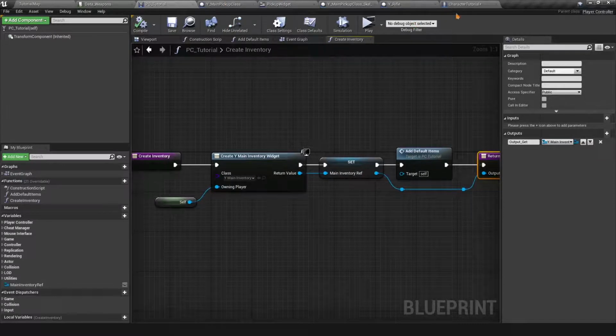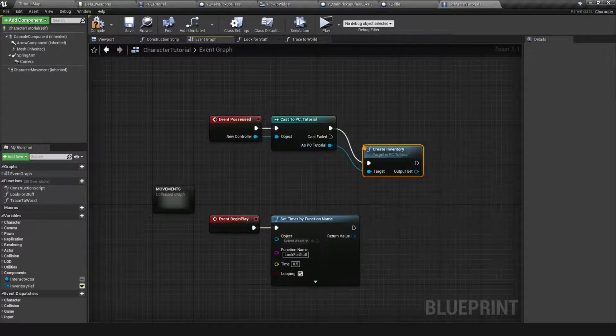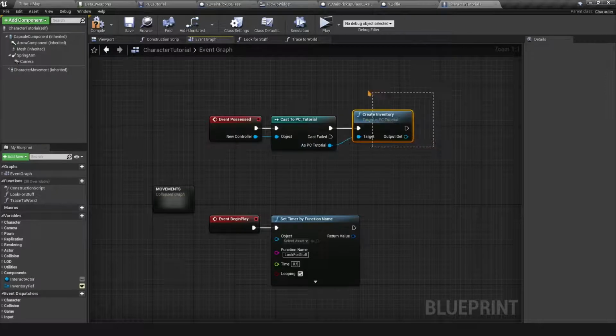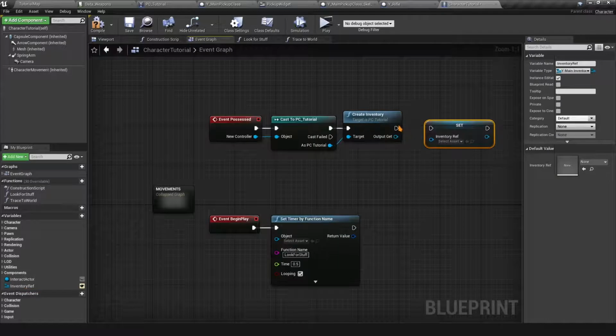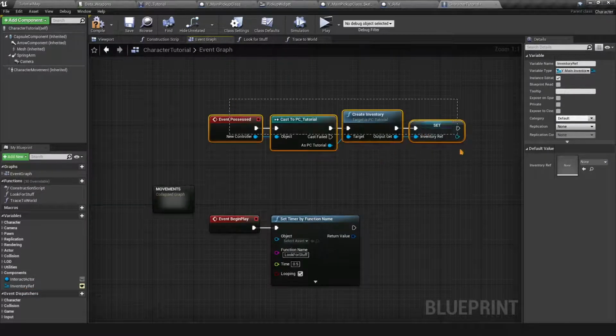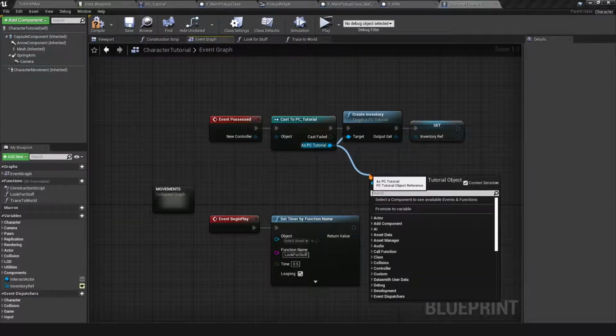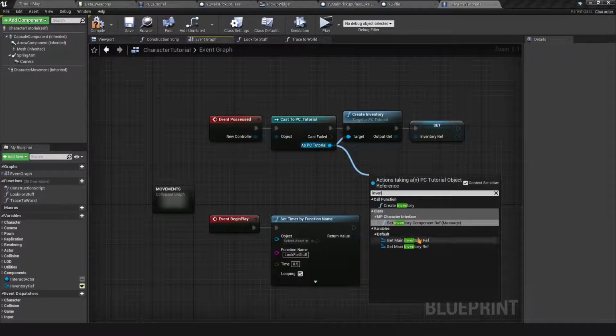Now I can go back to the character here, and I can just do create inventory. So now I know 100% sure that the inventory is available. Once we do that, we can set the inventory reference here, so we can have it be available in the character. You can totally leave the old setup there and just get it from here. So inventory reference right there, and do the same thing.